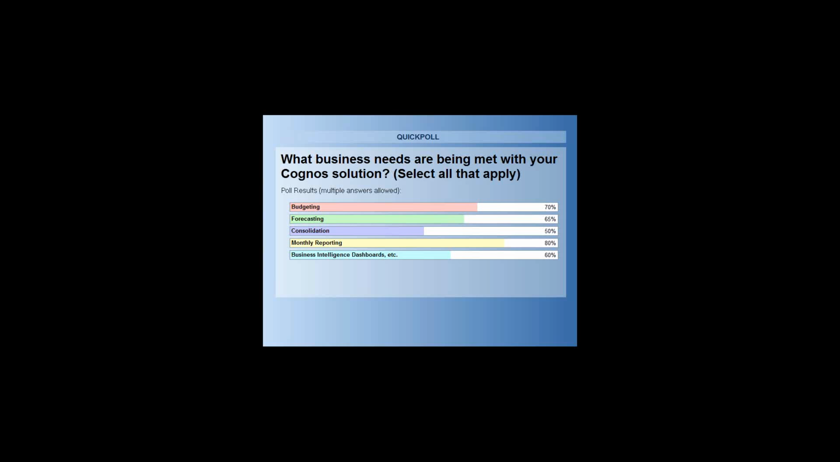50% for consolidation, probably 100% of those clients that need consolidation, a lot on monthly reporting and business intelligence. So all areas that, once you've got TM1 in your environment, adds incremental value to your usage of TM1 if you can begin to use it for these other solutions. And we've helped a number of clients do that.